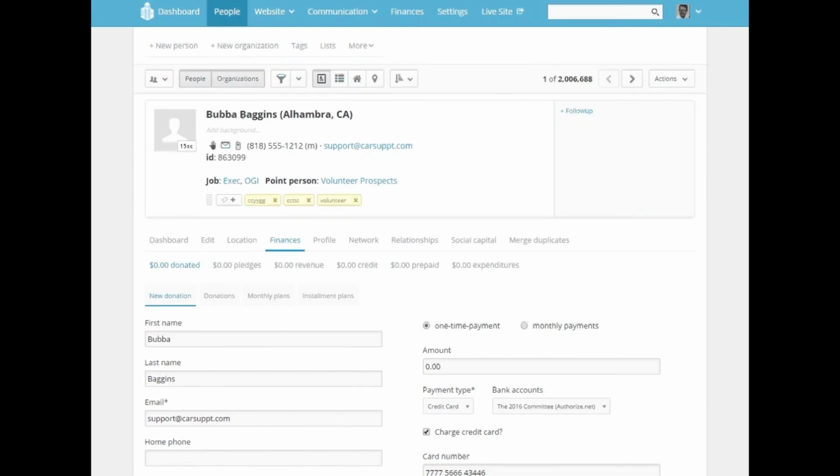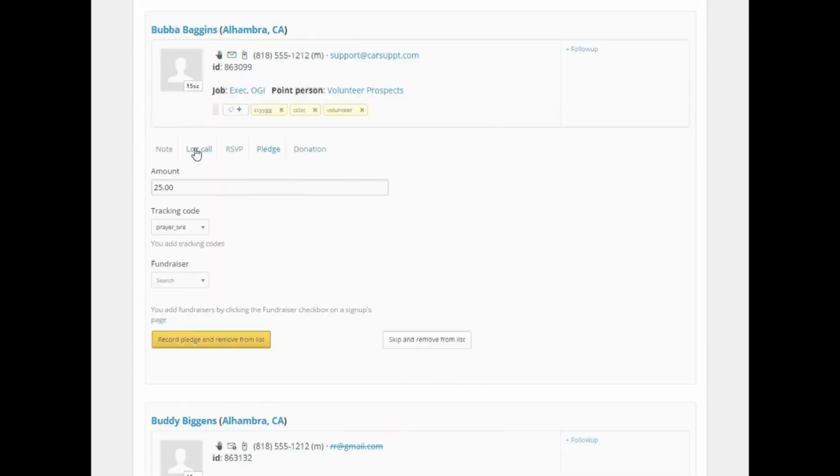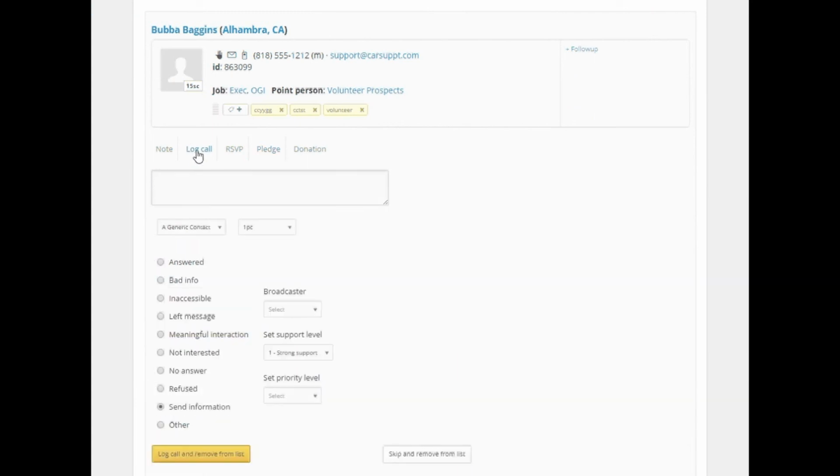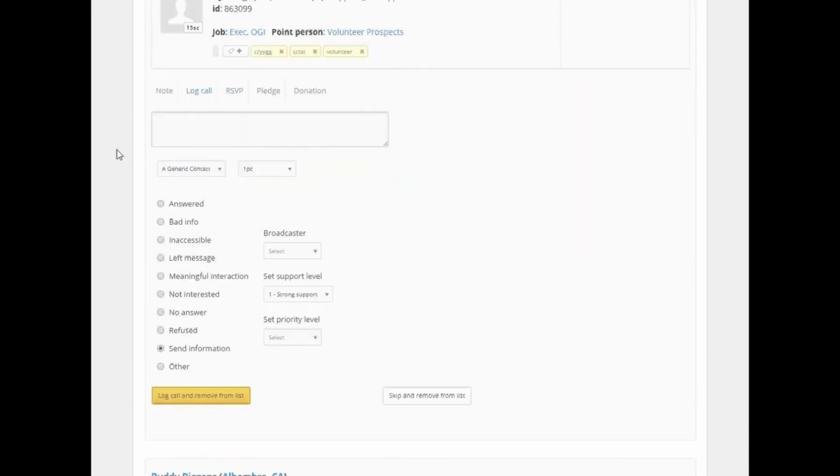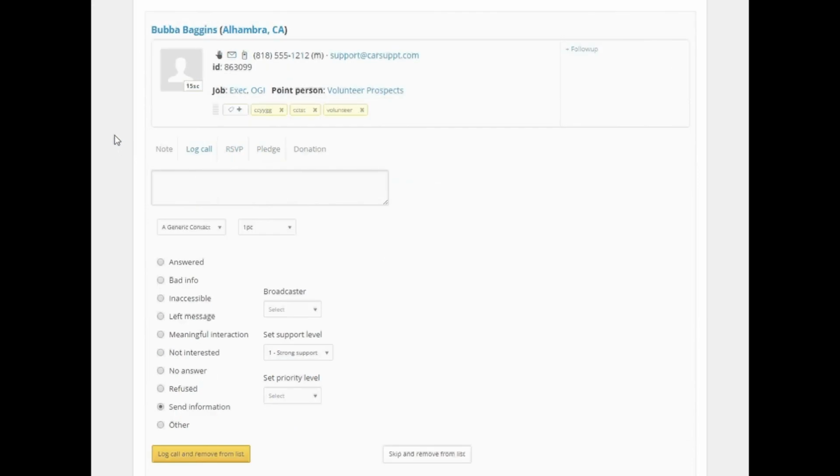In this case, we're not going to do a donation. We're just going to have a phone conversation. So I'm going to switch back to log call. And if you recall, this is what we saw when we first came in to this screen. And so in this case, I had a meaningful interaction with Bubba Baggins, and he's a hardworking volunteer, and I'm just going to record that. And then I will click to log the call and remove this person from the list.